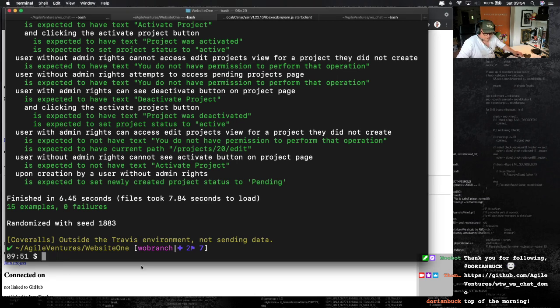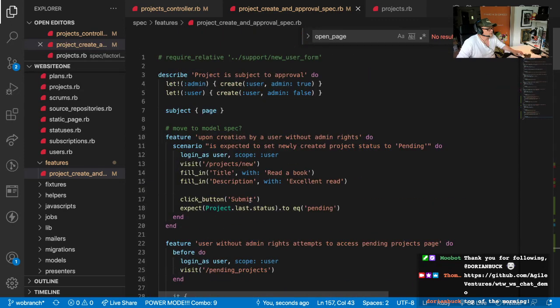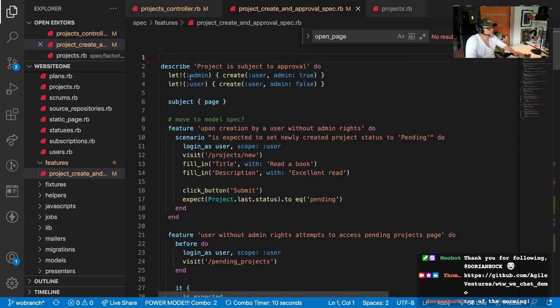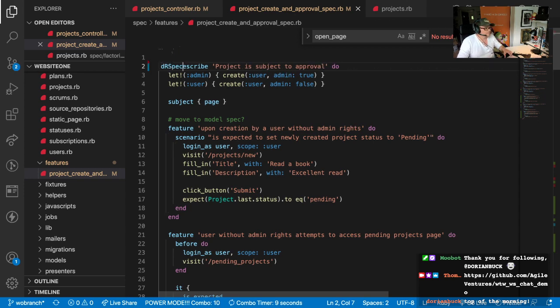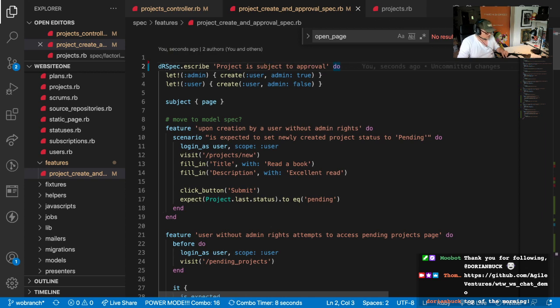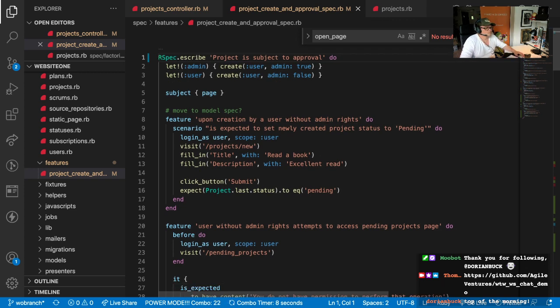so this is a test. Let's just have a quick look at this thing. Right, so let this require relative. So we don't need this, and we're just gonna do our spec. Whoa. Why? There are so many things going wrong with my computer at the moment. Alright, so let admin, let user. Subject is page. Okay, good.